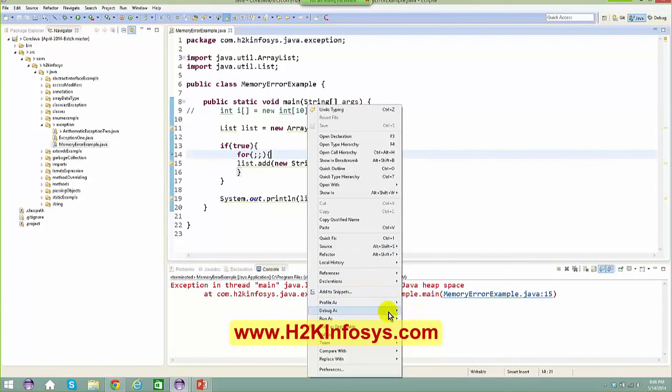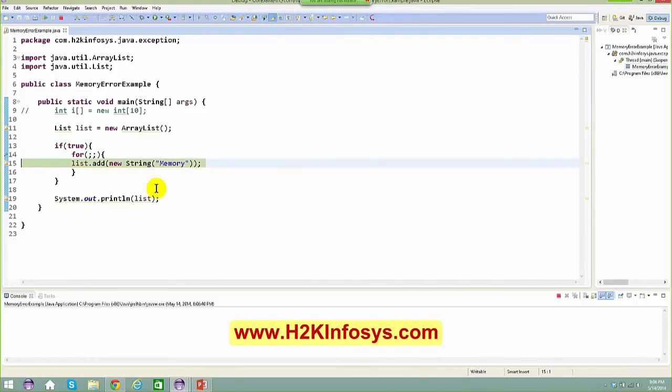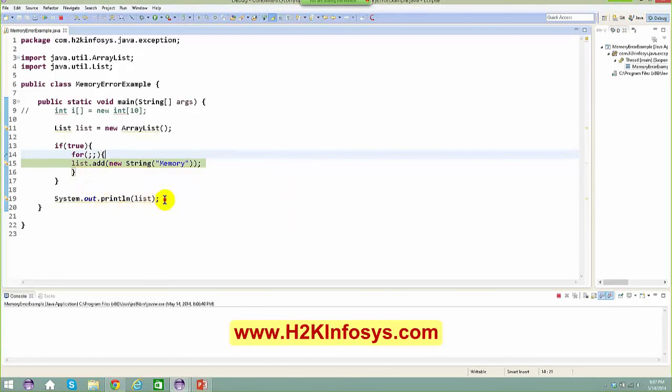debug as Java application. Okay, it came to the for loop right now. So I keep on pressing F8, right? It is not even going out of that loop. If I press F6, it goes here, on and on and on, because this is an infinite loop, and you keep on adding memory. If you can see, this is kind of a memory I'm adding out here, and the same thing I'll be using down the line. So it goes on and on.